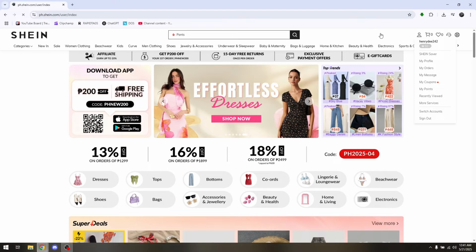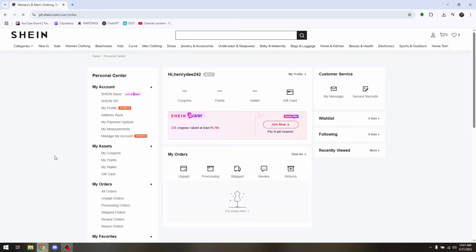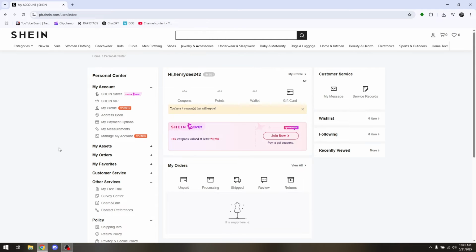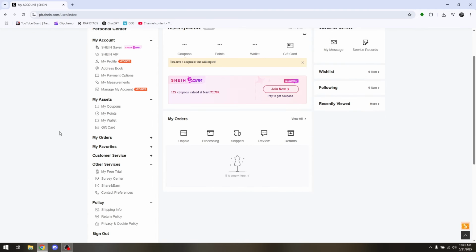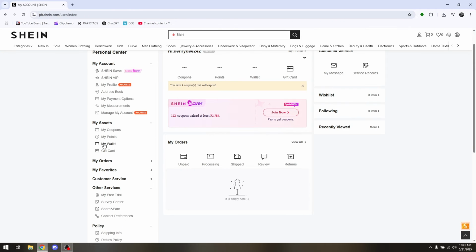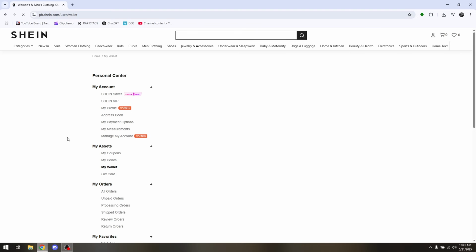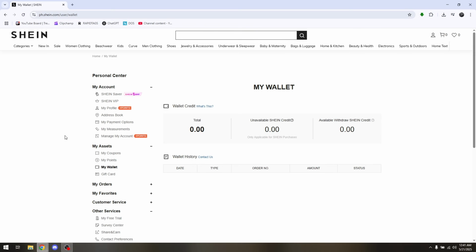Simply click on that or tap on that on your phone, and then you will be redirected to your personal center profile. If you're using your laptop or PC, My Wallet is usually located at the My Assets tab. So there are options here like My Coupons, My Points, My Wallet, and Gift Card. So head directly to My Wallet and you will see your current balance or points that you have in your wallet.